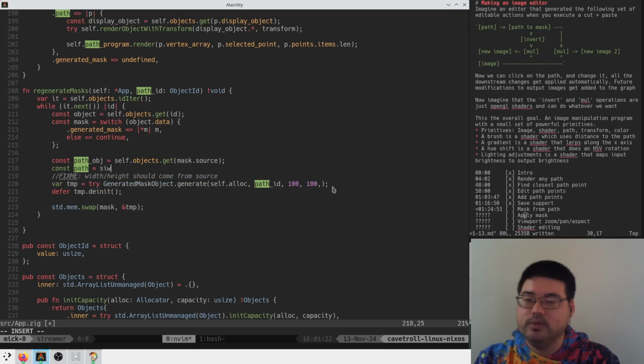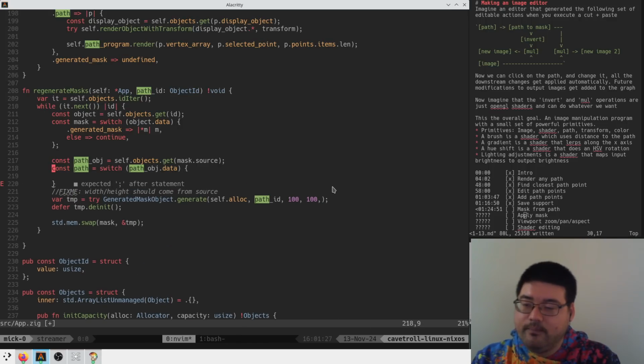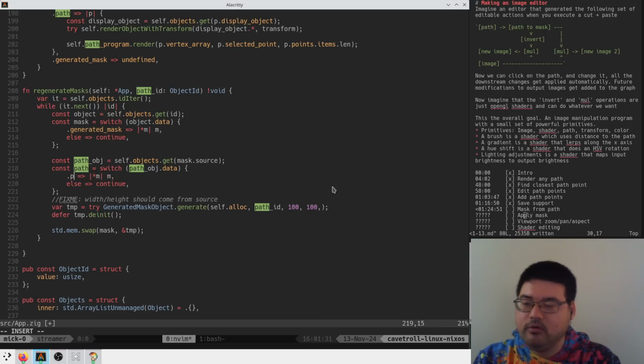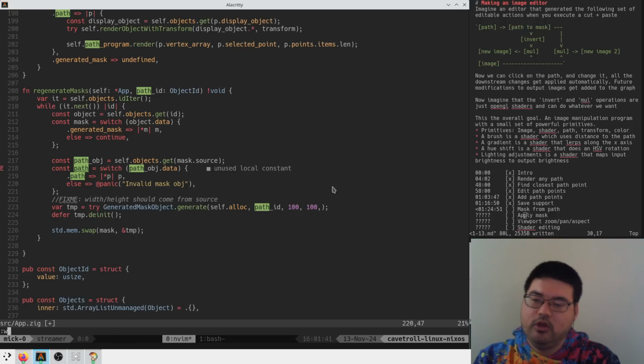Const path is equal to switch path obj data, and if we do not see a path, this is a corrupt, we have some sort of memory corruption. So else we panic invalid mask object. Maybe this should just return invalid mask obj for now. Okay. And then here we can look at the path points items.